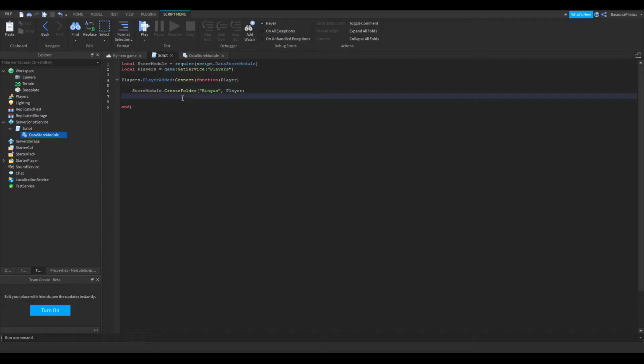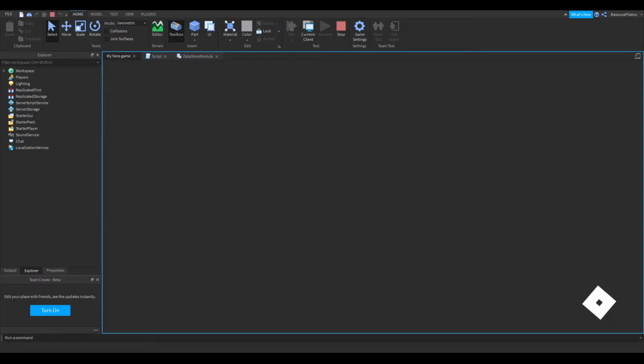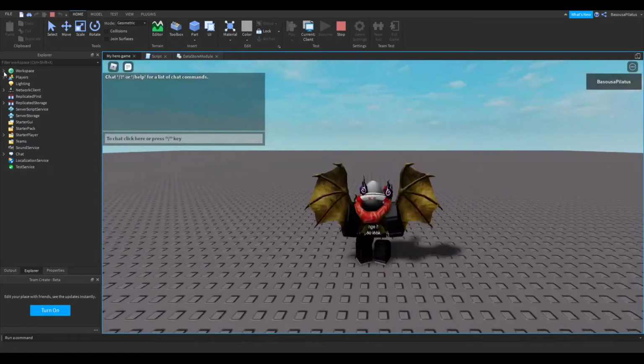Okay, so now we have our folder. If we wanted to, we could make more folders if we're going to be storing different types of things. Like we could name this one pineapple or whatever. The names really don't matter as long as they're string names.